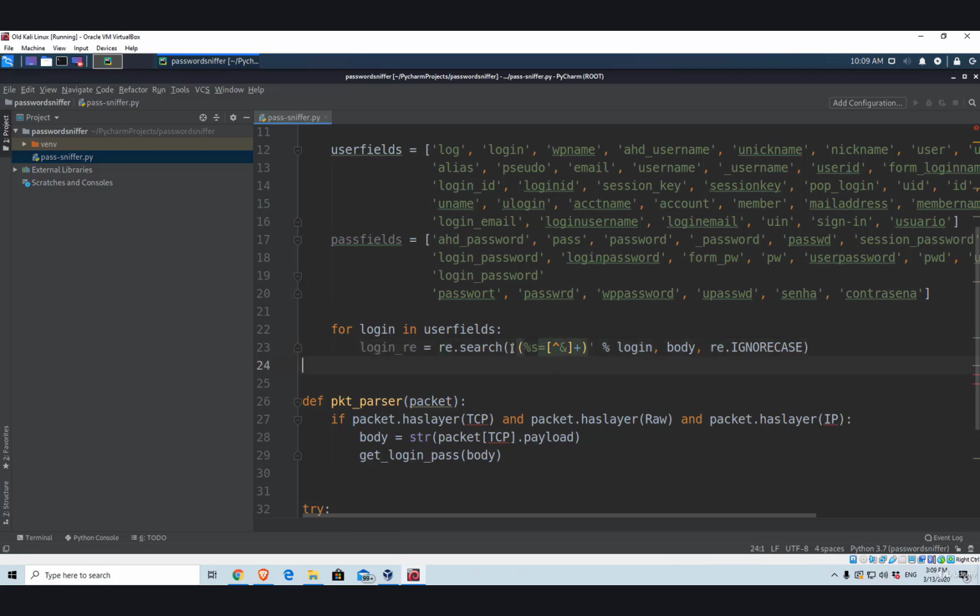Okay? Now, this pattern right here, this %s, since that is the first thing, will get replaced with the login. And keep in mind, the login is the iterable and it will be each and every one of these elements. So for this example, let's take this element. What we're looking for is something like username equals, and then something right here. This pattern simply specifies something like this. If we find this inside of a body, that means that we successfully found the username and we're going to print this to the screen. Okay, so let's delete this.